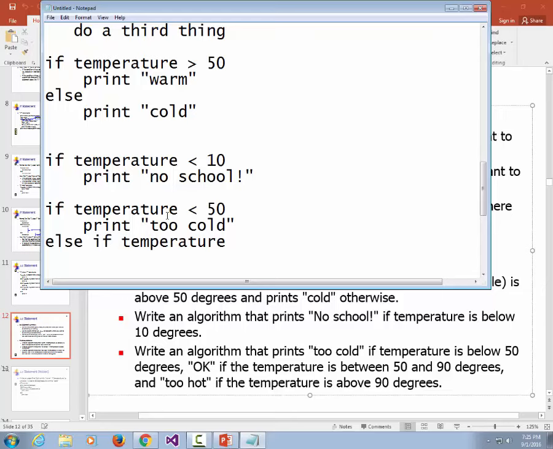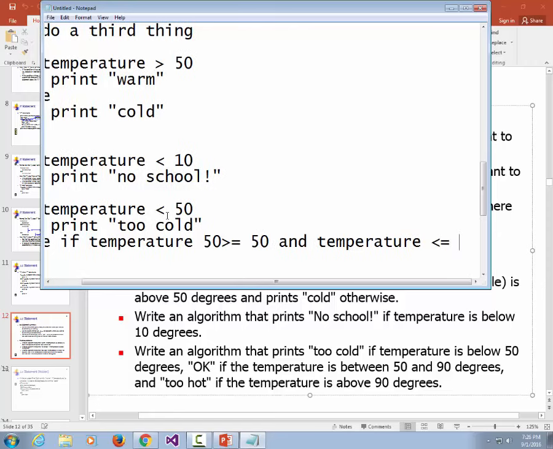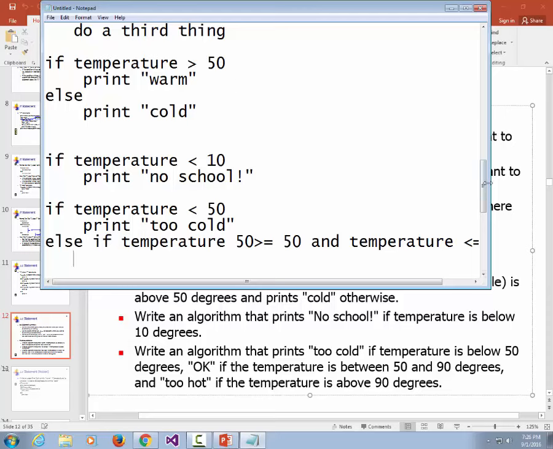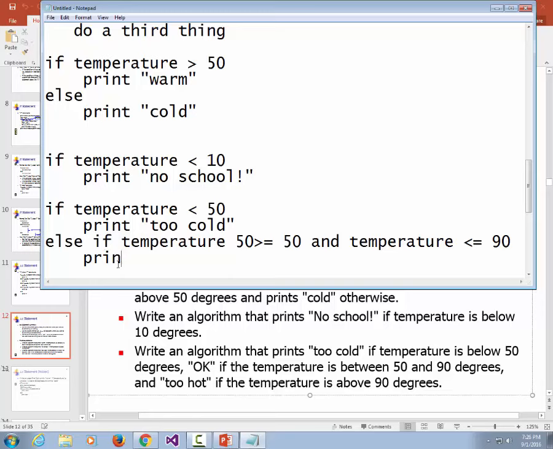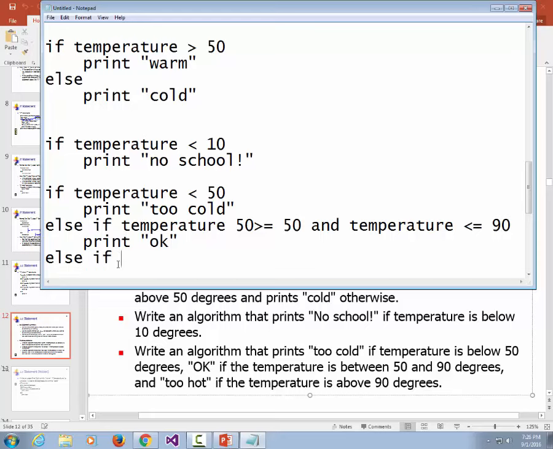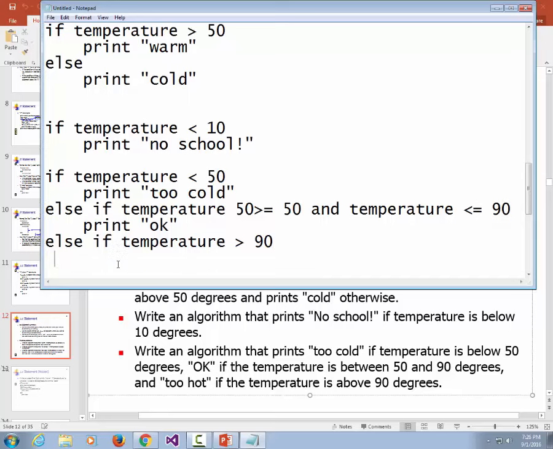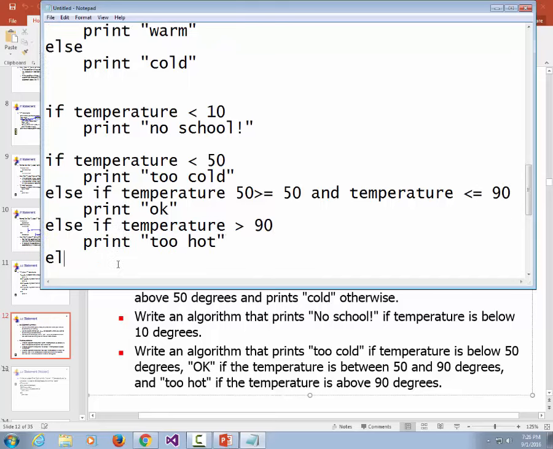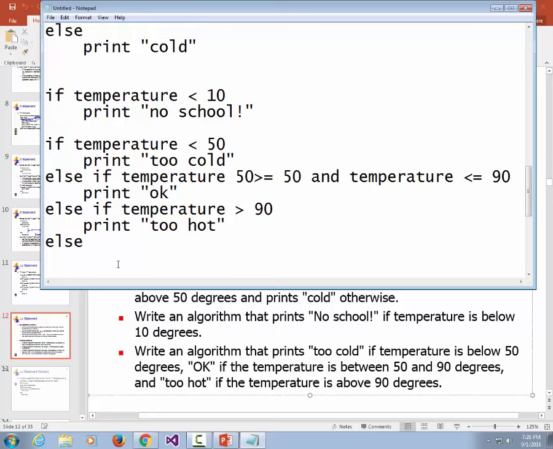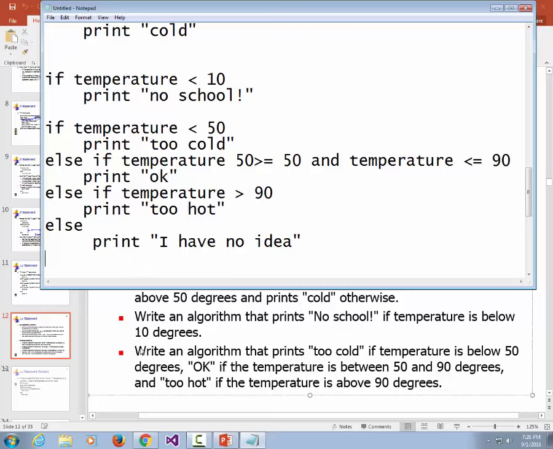If temperature is greater than or equal to 50, and, or you can use the and signs, temperature is less than or equal to 90, and that's kind of obnoxious doing it like that, but we're doing it exactly as they printed it. Print OK. Else, if temperature is greater than 90, print too hot. Else, my rule of thumb is to always put a terminating else if you have a series of else ifs. Print, I have no idea, whatever, some kind of warning message. We could have left this one out and it would match this logic exactly. But that is not the simplest expression of that logic.